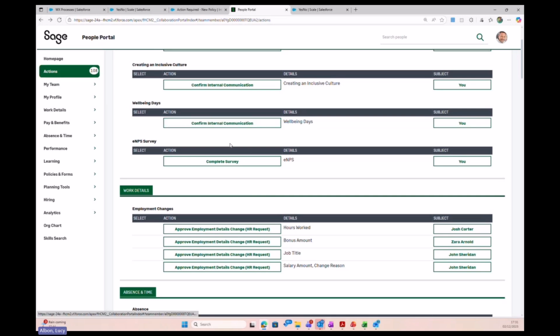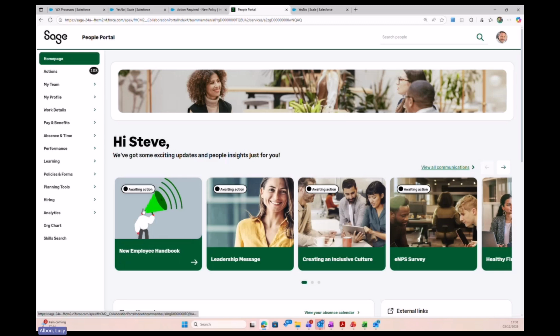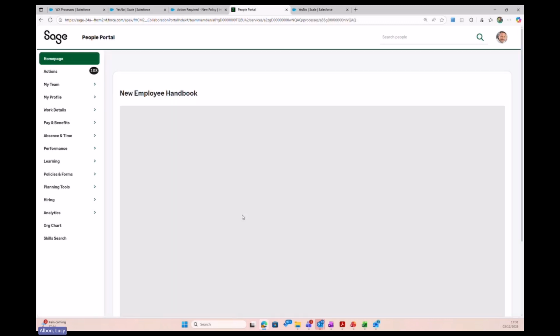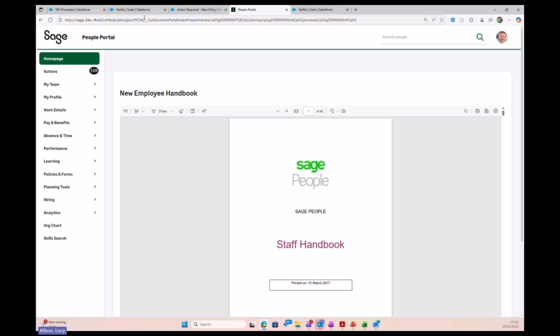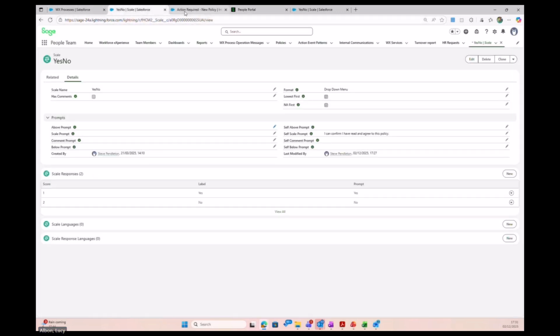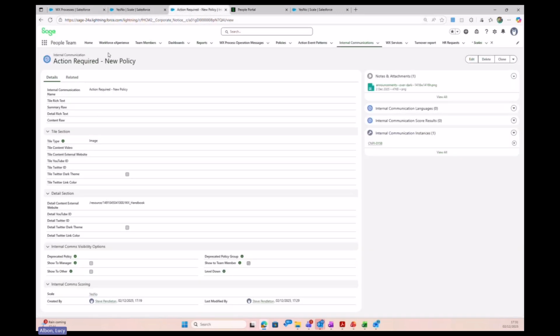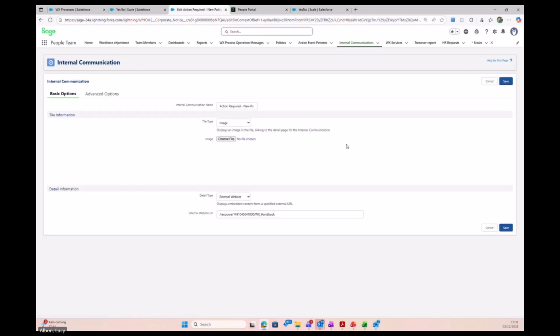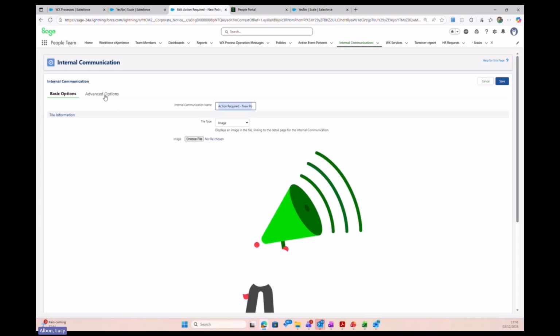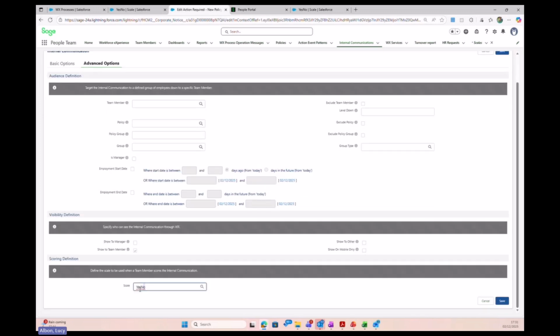But how is this set up? So my new employee handbook is simply an internal communication, which I can find here in the HR portal. It links to my policy, and you can also see I have linked the internal comms scoring to a scale. Let's just go into edit mode. And then it's in advanced options where you can select your scale settings.